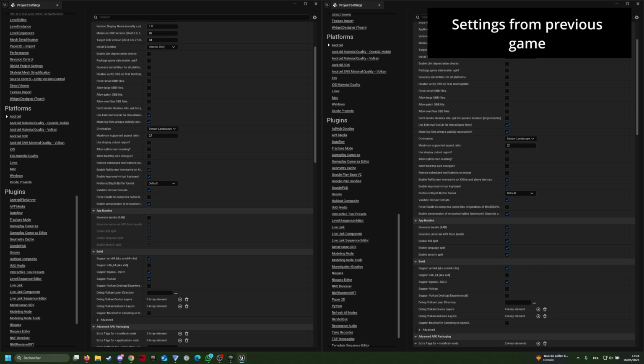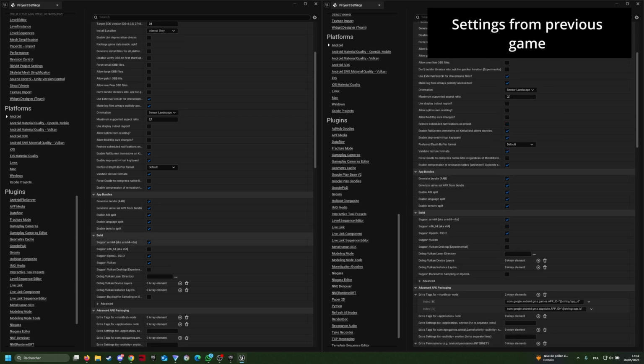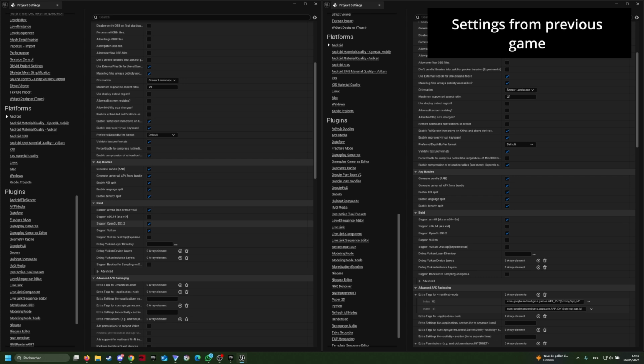Okay, so this is really important. You're going to want to have Generate bundle (AAB) checked. Unreal Engine is going to compile all your data into one file called an AAB, and this is the file you're going to import on Google Play so that it uploads over there. Next, I don't want to support Vulkan.